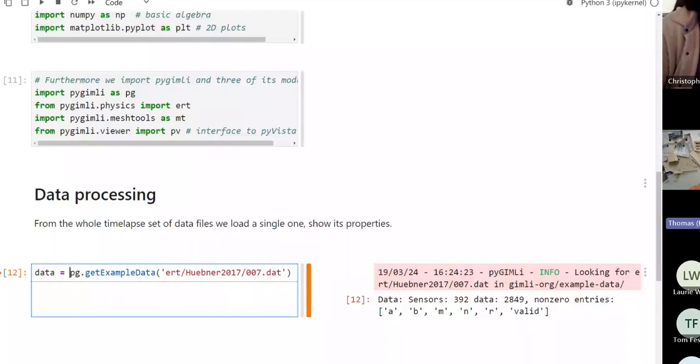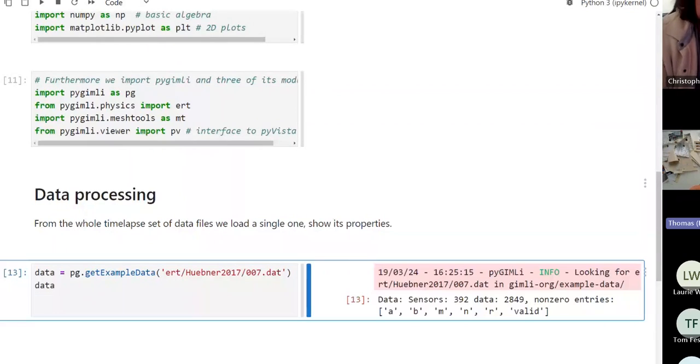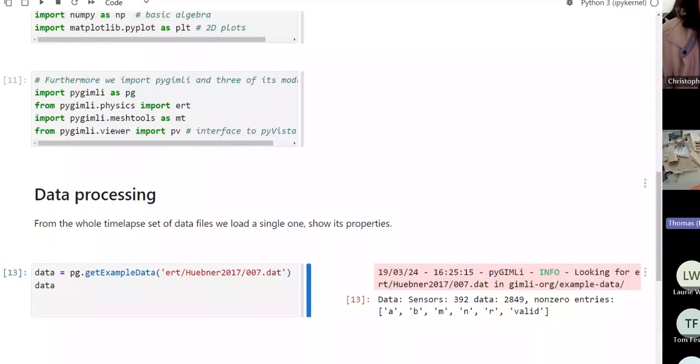So that's why we write data before it, and then we can type data, and here we go. So we have this data object. Actually, we can retrieve a lot of information from the data.